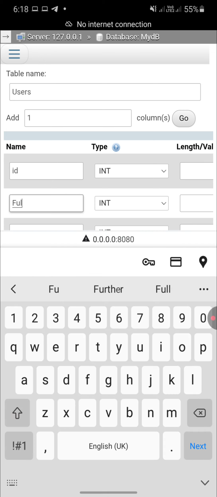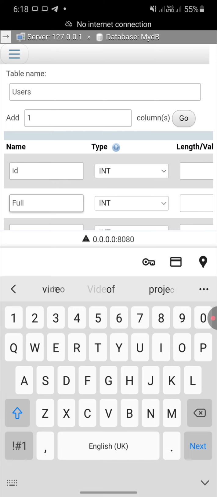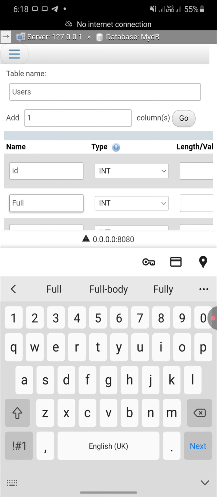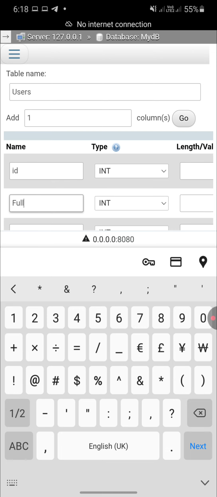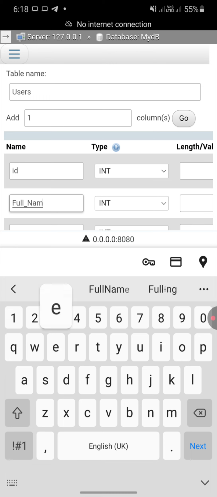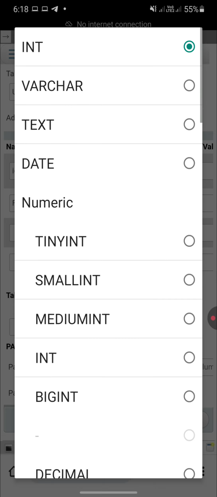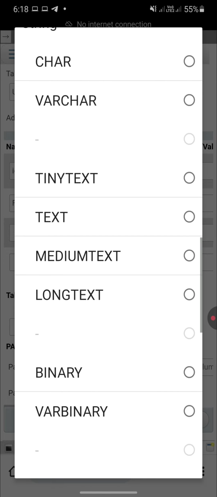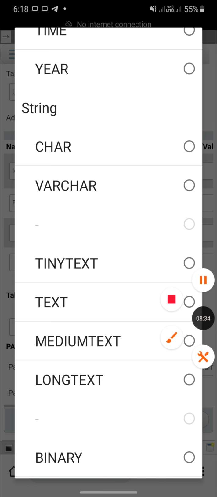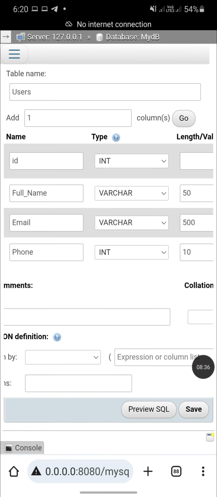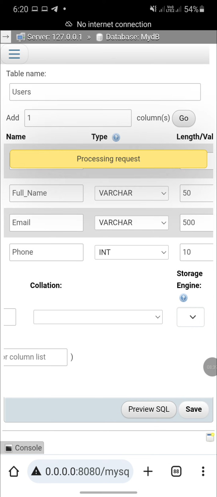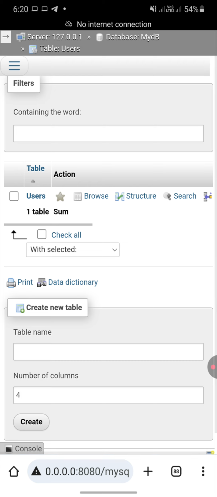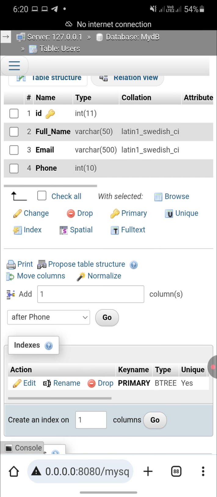So we should have our full name again. Full name, the type should be VARCHAR. Okay, let me pause the video. So after everything you just hit on save and then the table shall be created. So inside our database now we have the ID, full name, email, and then phone number.